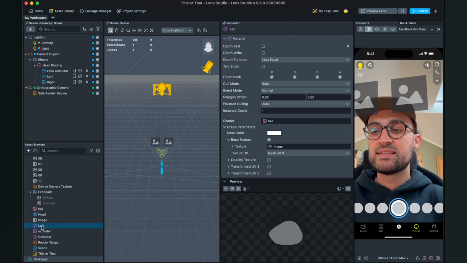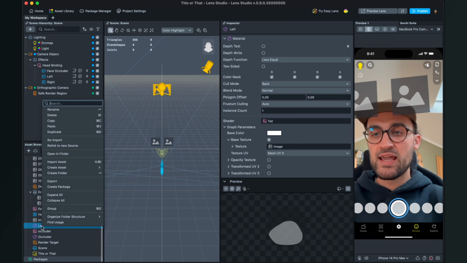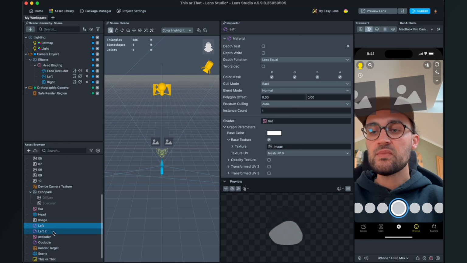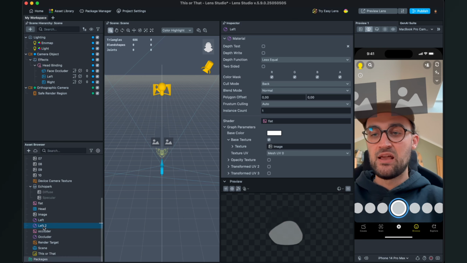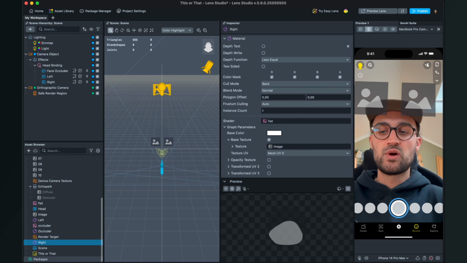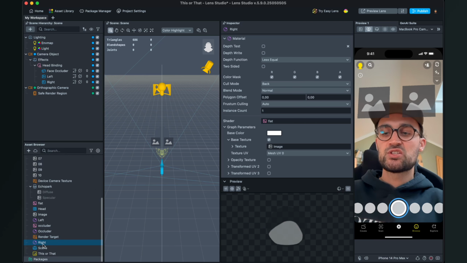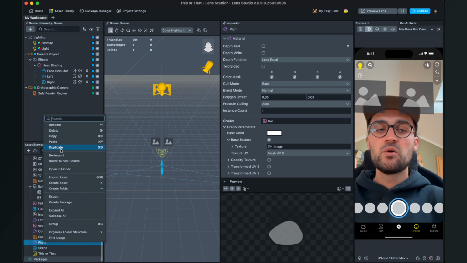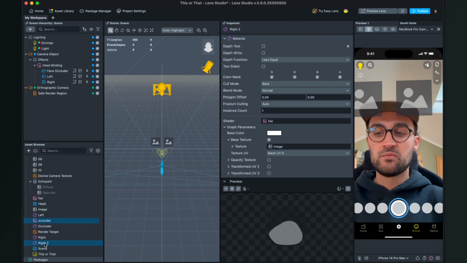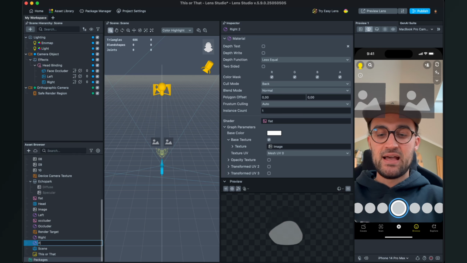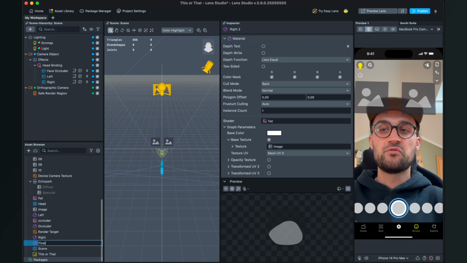duplicate this left material. So right click and duplicate. Now we have the left 2 material, and now I will just rename this to right. Now I will just duplicate this right material again, because we also need a final material. So after I've duplicated it, I rename it to final.